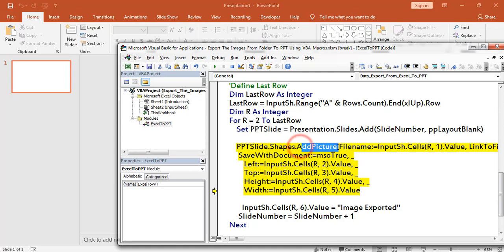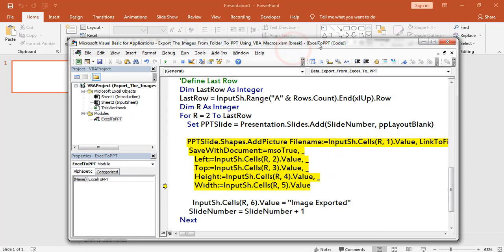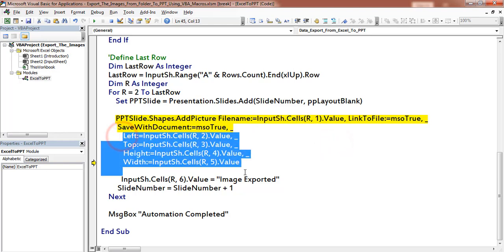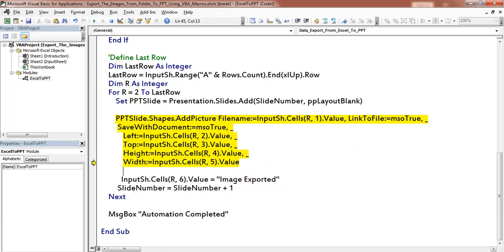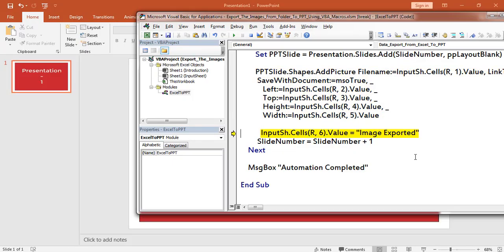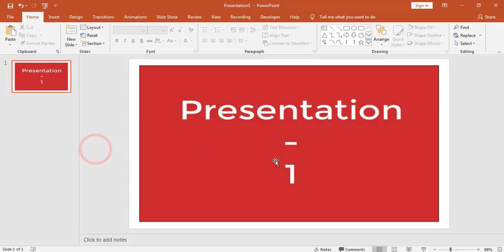Next I am adding the picture to that slide. Here I am providing the path. This path denotes the cell value which is available in the first column and second row. For the measurements also, I assign the cell values which I defined here. Here you can find the application added the image to the first slide.